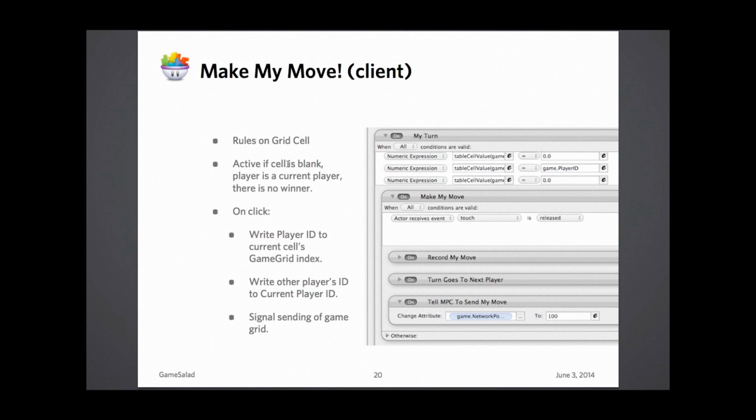When you click on it, in this case when you release, the idea is you don't actually choose your box until you lift your finger. It records your move, which basically does a table write and updates that row in the table to your player ID. Then it changes the game info to say the current player is now the other player, and it sets another attribute that signals to the control program, hey, I want to send off my game state now.